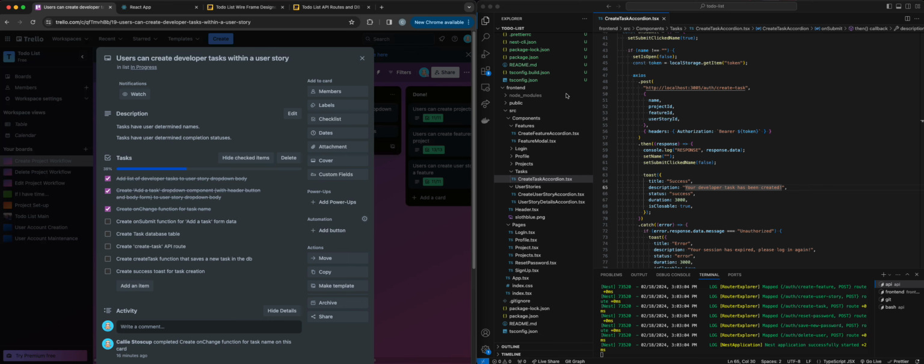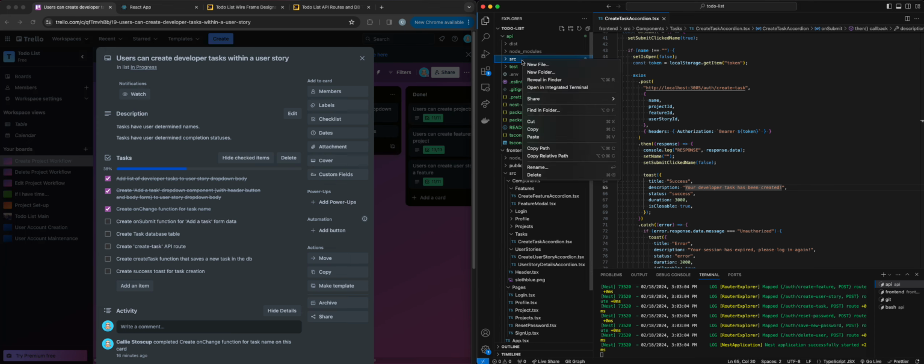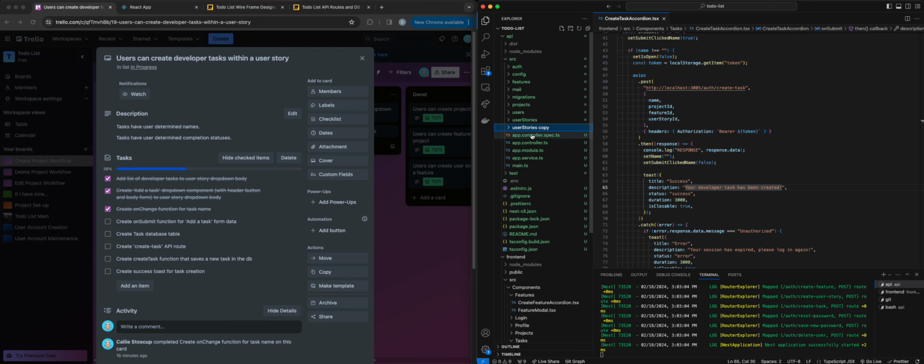Backend now, and we are going to get everything set up for our tasks. Okay, so I'm going to go to user stories. I'm going to copy the folder and I'm going to paste it in there. I'm then going to rename it tasks, and I'm going to close out of that.